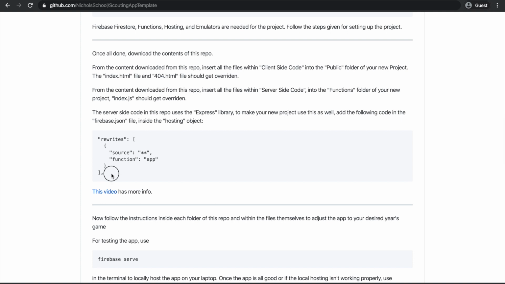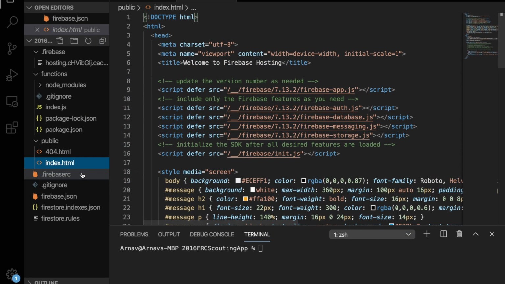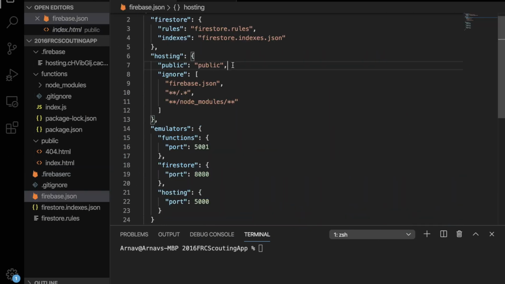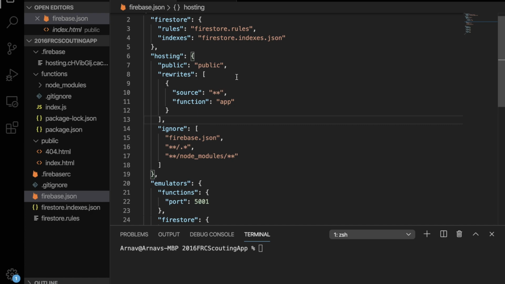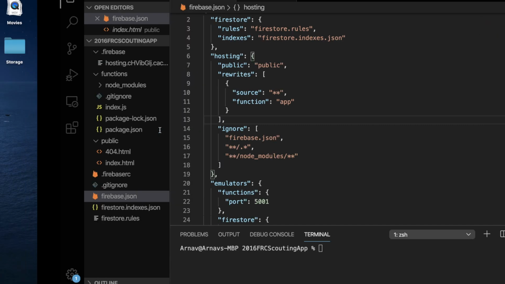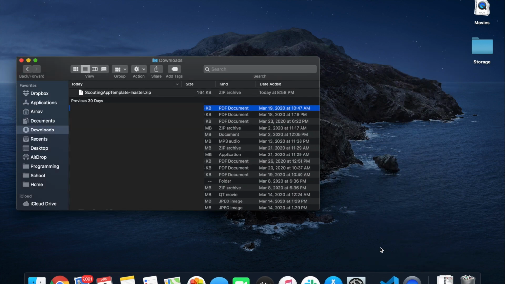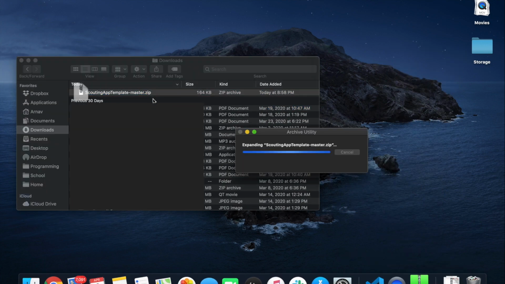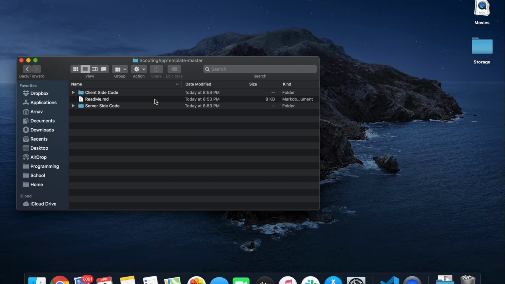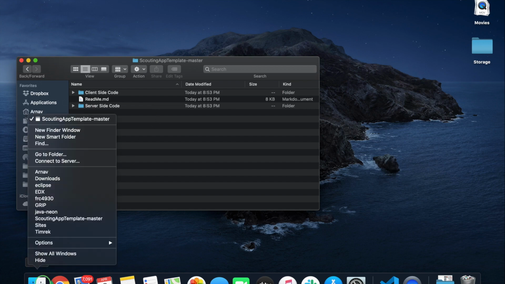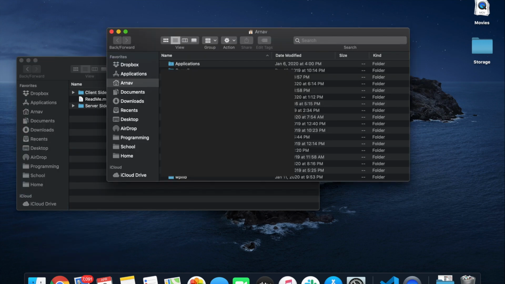The first instruction written is to copy this code into the firebase.json file that's already loaded in. So we can just navigate there and place it exactly where I'm putting it. Now if you go into your downloads and open up the newly downloaded zip file, we can open that up and open up our project as well. I'll navigate there right now.